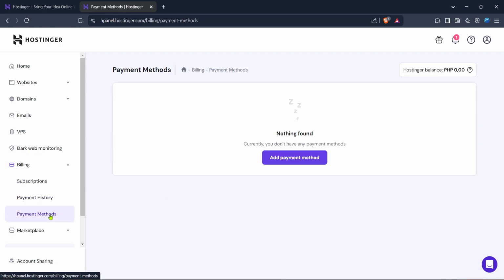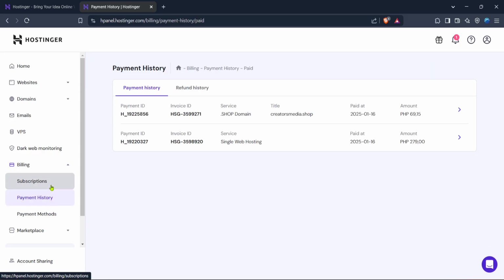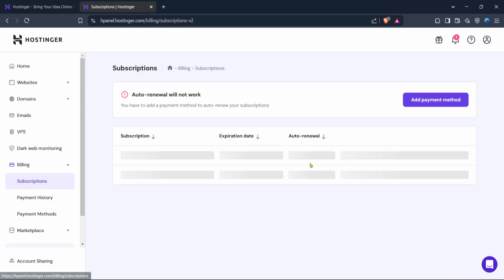Find the cancel option next to the respective plan. This step is crucial as it's where you formally indicate your decision to terminate the service.